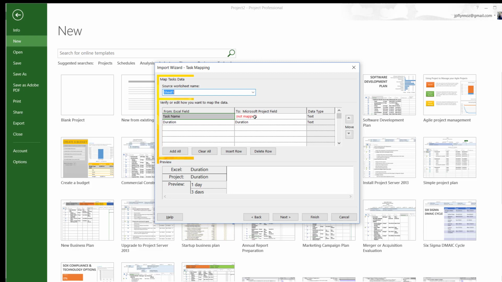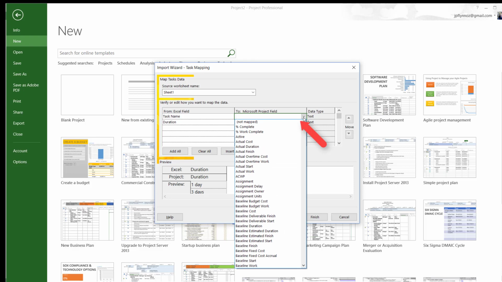We need to click this red highlight, not mapped, and suddenly Microsoft will give us a pull down here, and we will see the approximately 200 different data items contained in the database. Task name is in the database, but it's not called task name, it's called name. So if I simply press the letter N, we see the very first thing that comes up is name, which is roughly about halfway along the list.